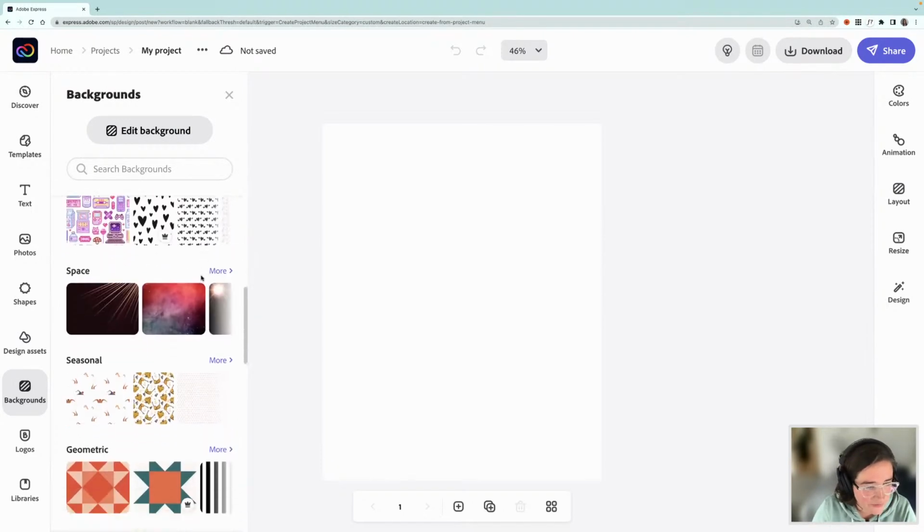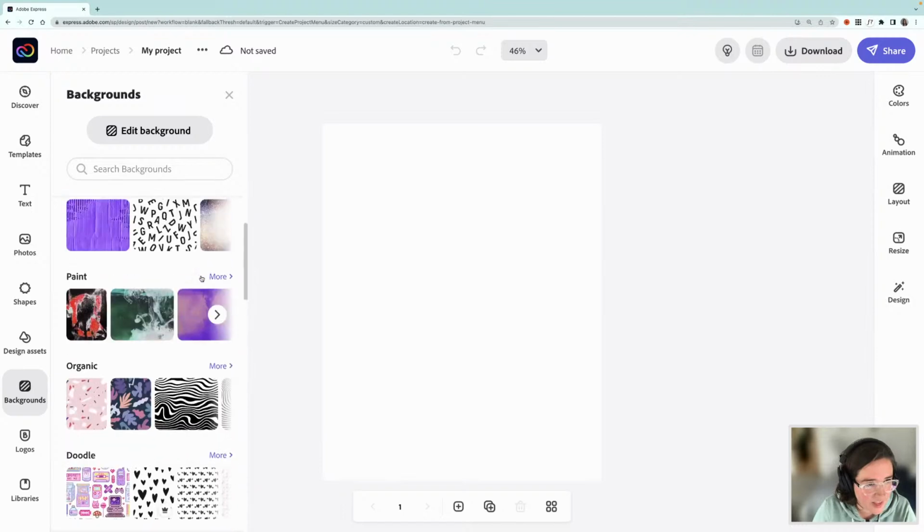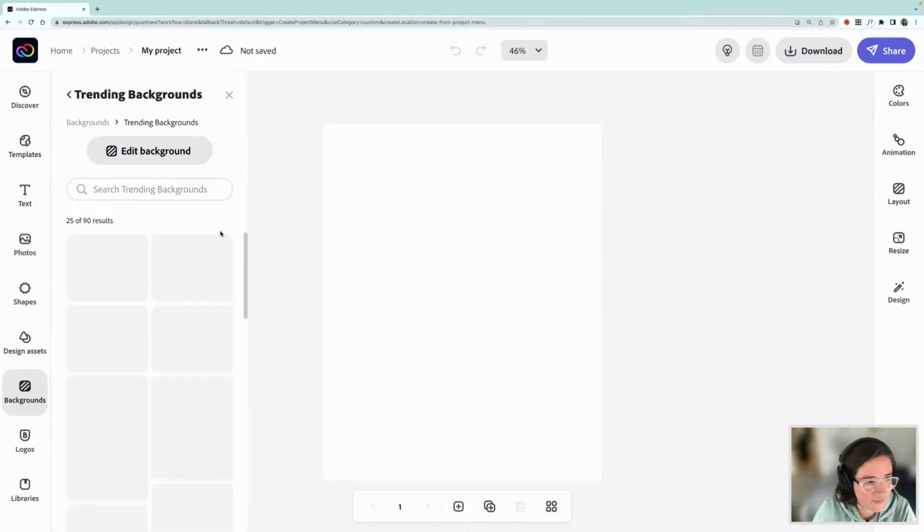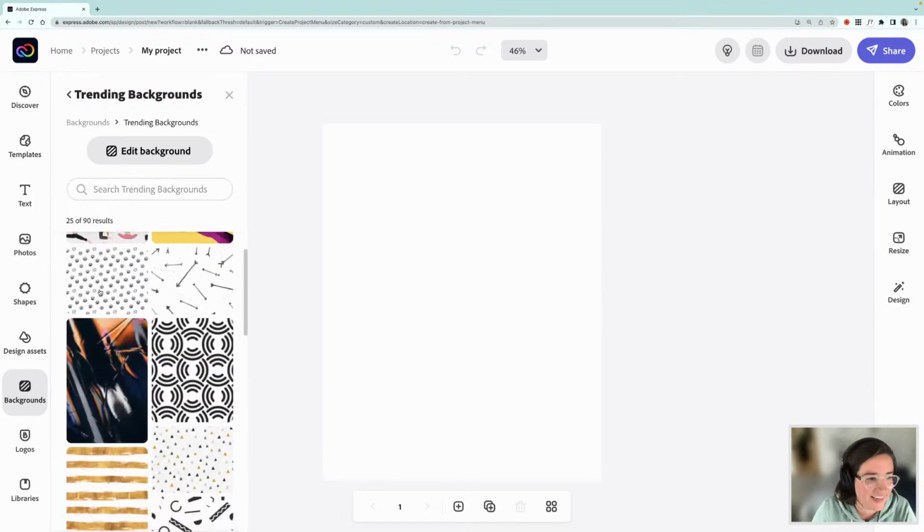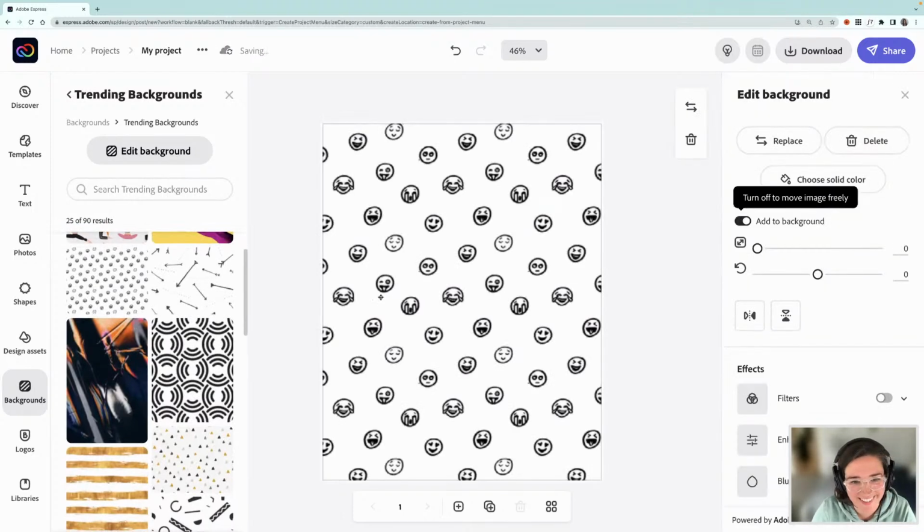So I think I'm going to go for a bit of a monochrome feel today. And I think I quite like these faces. I don't want things to be too serious. So we're going to start with that. And then I'm going to get some shapes.